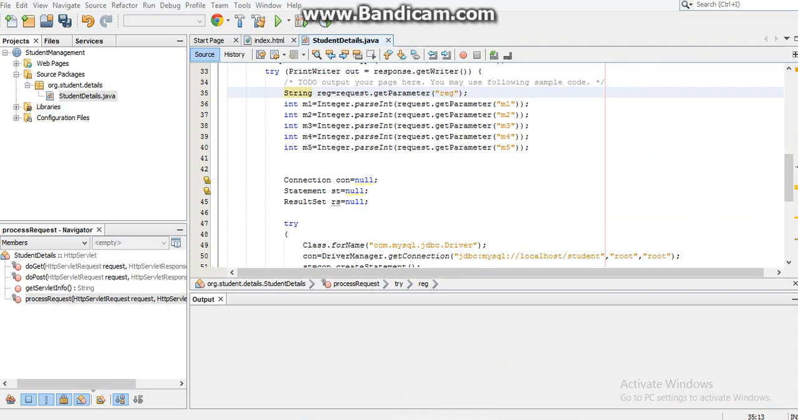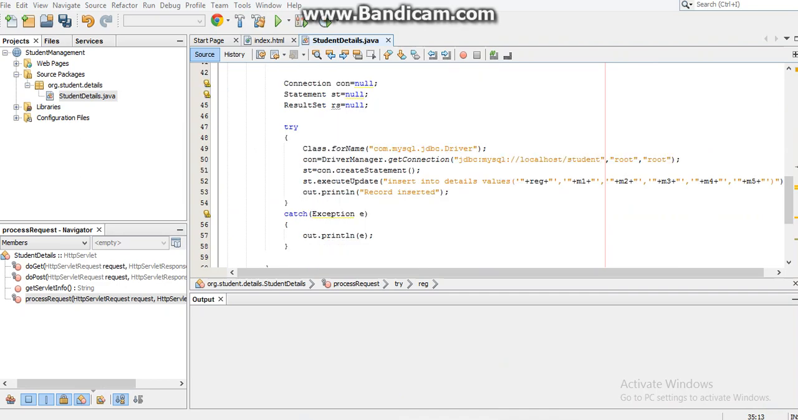After that, to connect the servlet with the database, I'm declaring 3 variables, connection, statement, result set to null. Inside the try block, I'm declaring the MySQL path. Here, student is the database name, root is the username, and this root is the password.